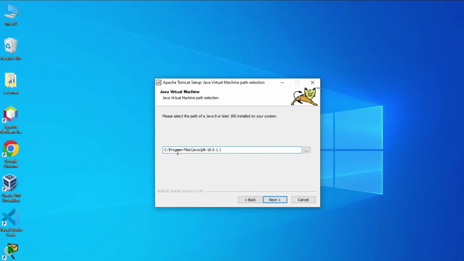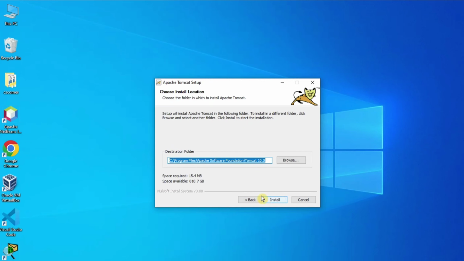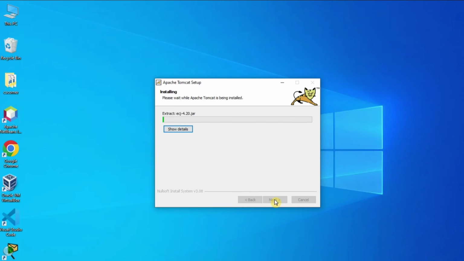Wherever your JDK is installed, it has detected that. If it is installed in some other location, you can just click on this button and browse to the JDK location. Okay, now click on the next button. And here it is showing me the installation location of my Apache Tomcat. It will go to C:\Program Files, Apache Software Foundation folder, under the Tomcat 10 directory. So now finally I will be clicking on the install button.